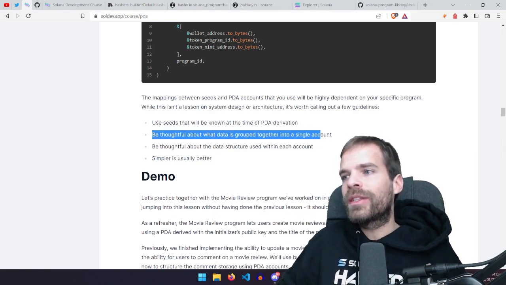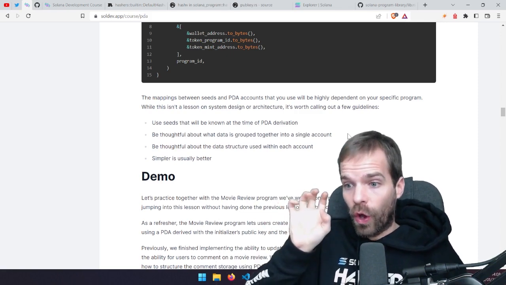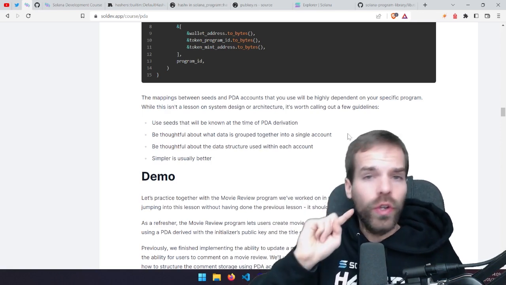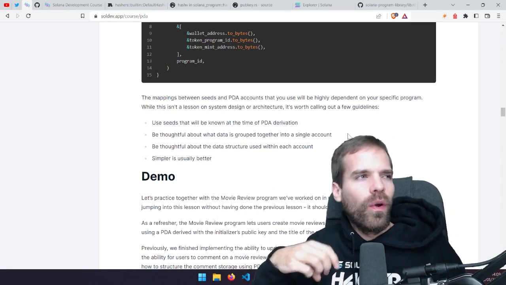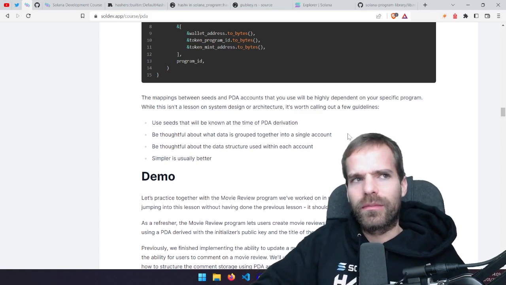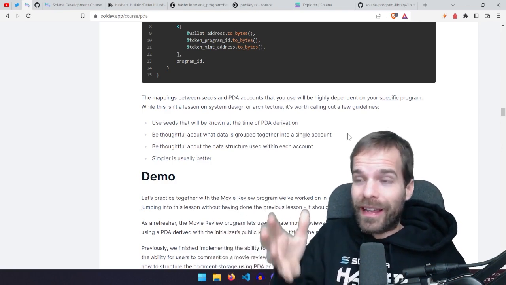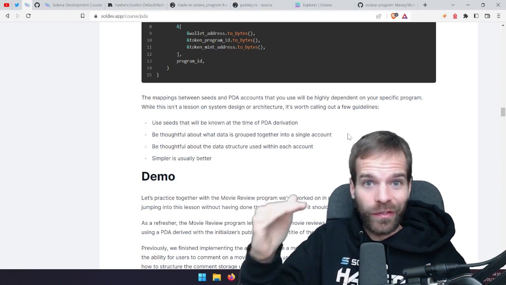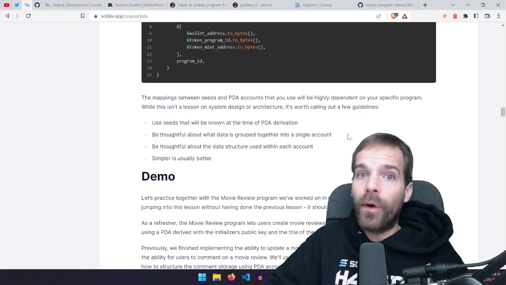Then be thoughtful about what data is grouped together into a single account. Ideally, one account stores one struct of data that belongs together, like one note or one entry in the movie review thingy, or one NFT metadata, or one token account amount and mint and stuff, right? So the token program also does it like that. There's not one big account for each user where all of the tokens the user has are stored. No, there's one per mint.